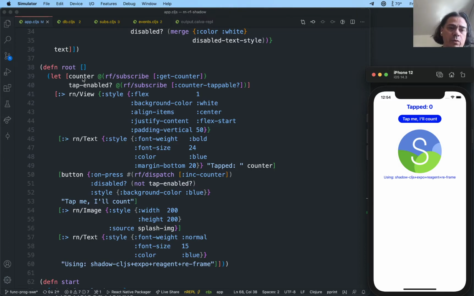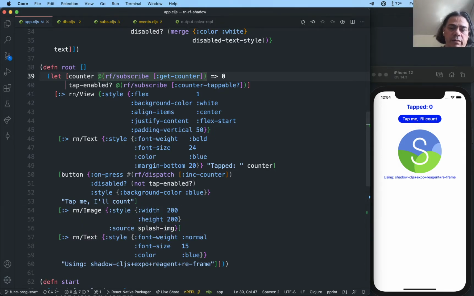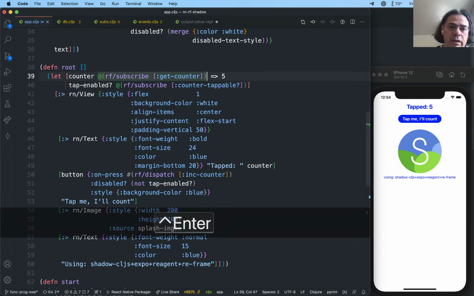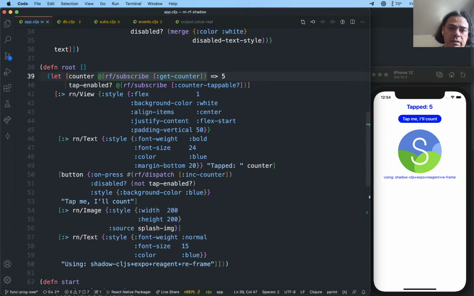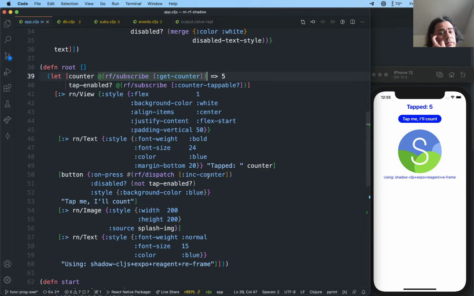We declare a local variable here called counter. That is a result of this subscription. If we look at this subscription in the REPL, it looks like this. It's 0 there, and that's what was displayed here. If I click this button, the state changes, and we have 5 here. And then if we evaluate this here, there you can see that's what you get from this subscription. And the button then dispatches this event.